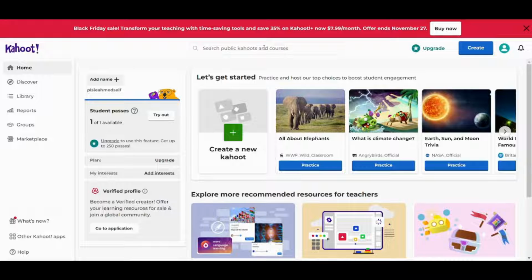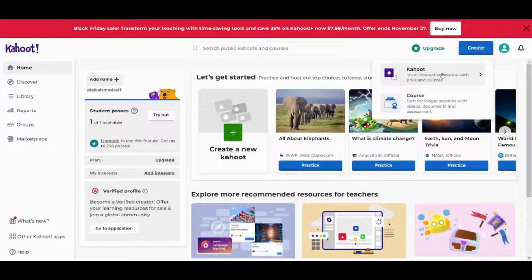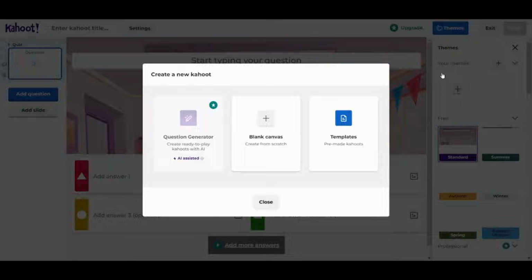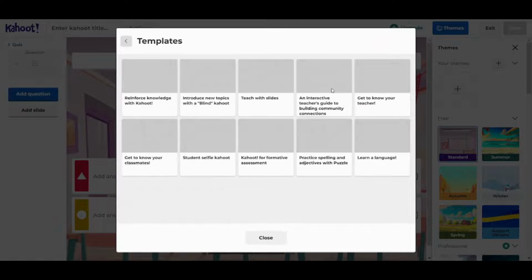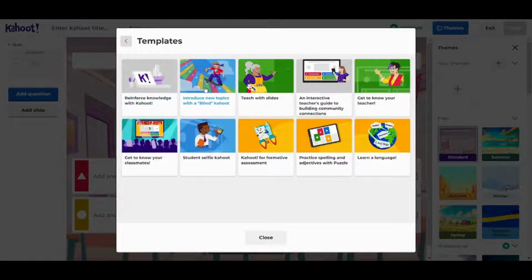So if you want to create your own Kahoot game, you can go to create here and press on it. Then let's choose Kahoot. And now you can choose question generator by AI, blank canvas, or template. Let's see their templates. Here you can see their different templates.